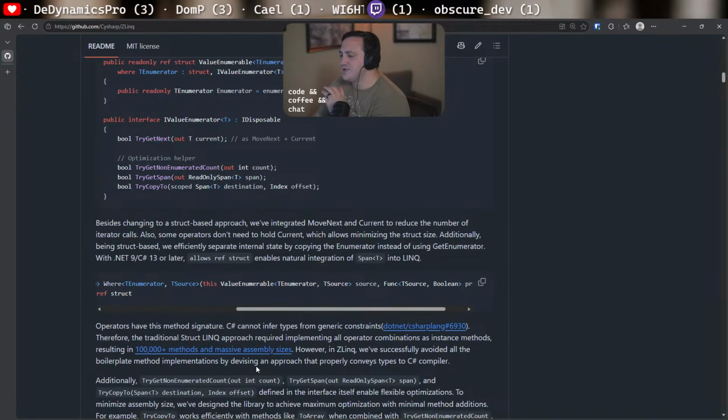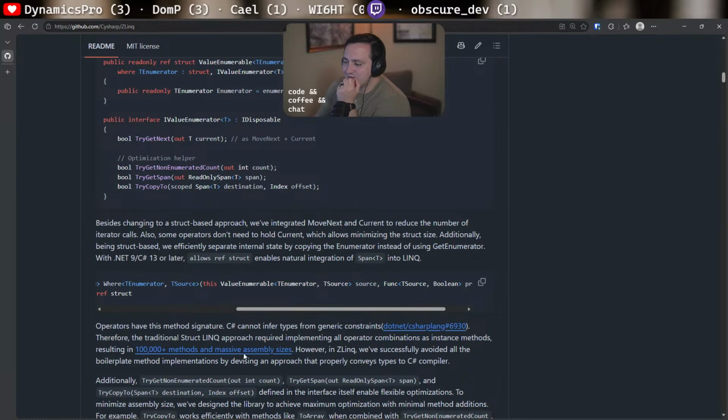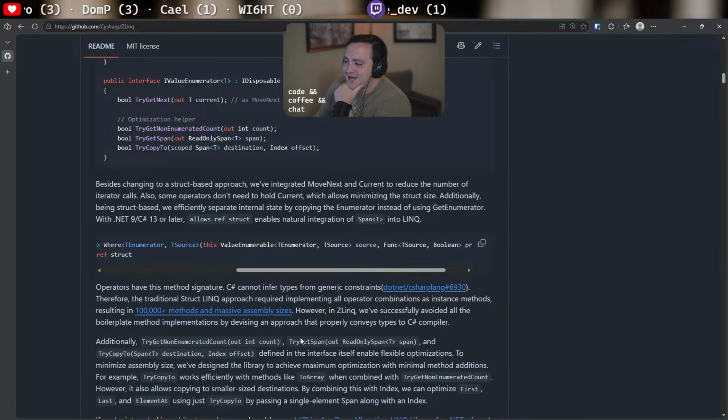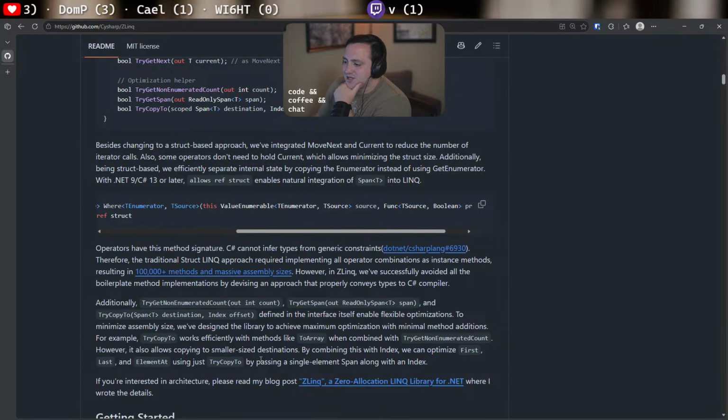Interesting. I haven't used Span much. I've seen a couple of videos by Nick Chapsas about Span, but I haven't actually had reason to use it in my own code much.